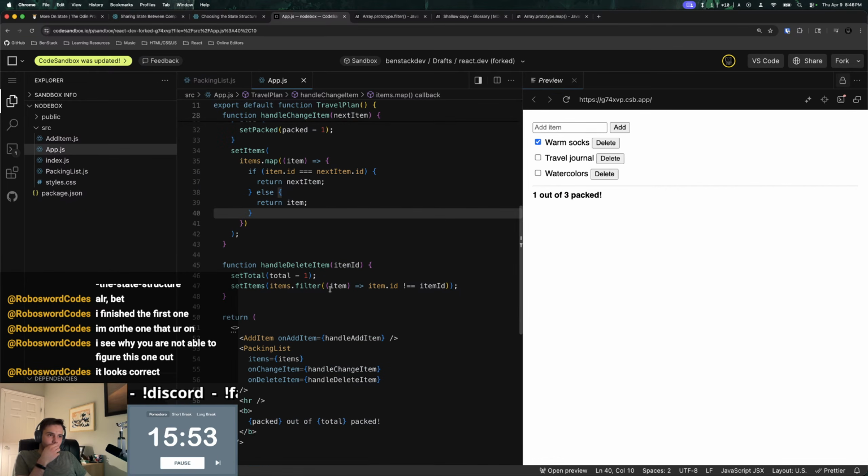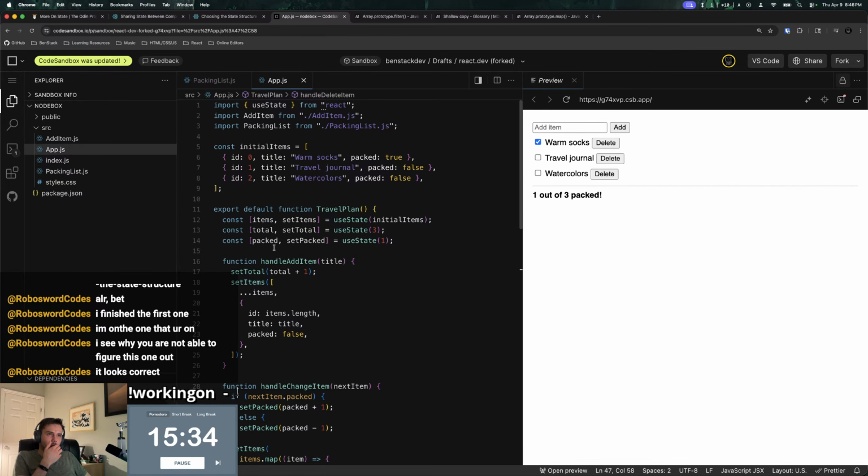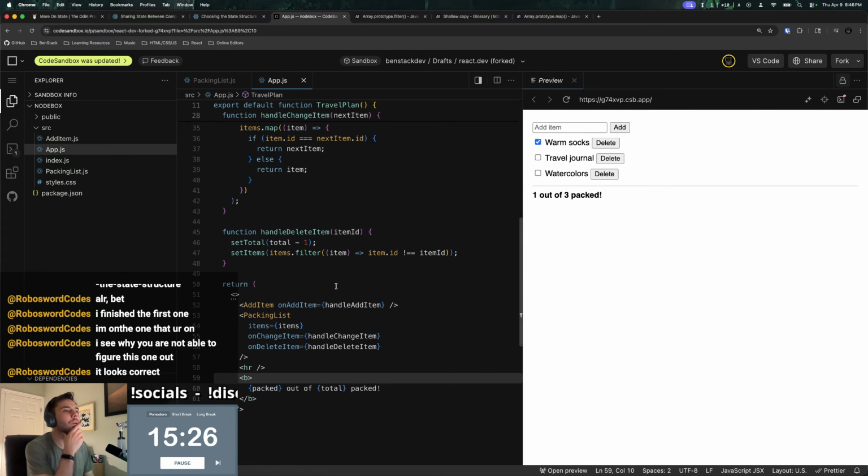And then items.filter, item IDs. And then I need to reassign all the IDs, right? That's the other thing. When an item gets deleted, I need to reassign all the IDs. Which is annoying.